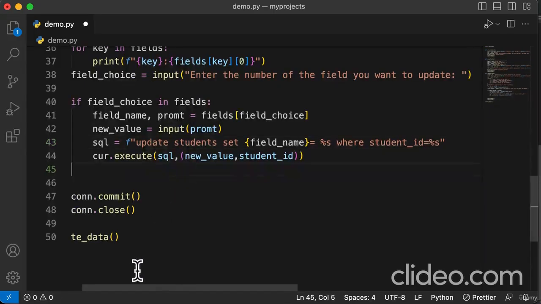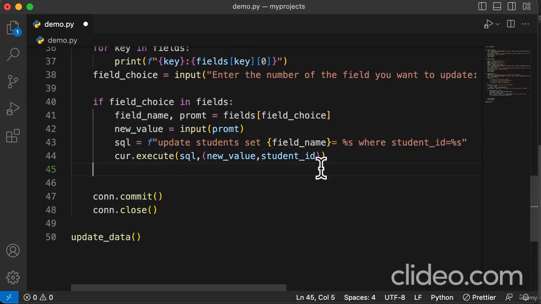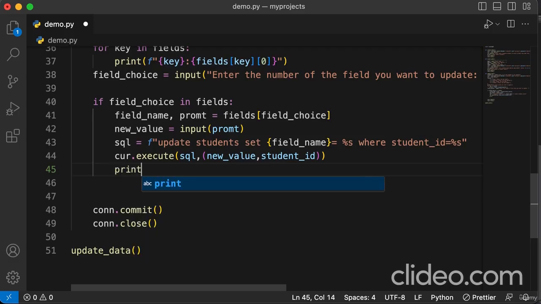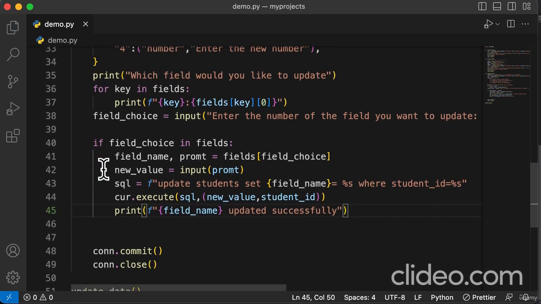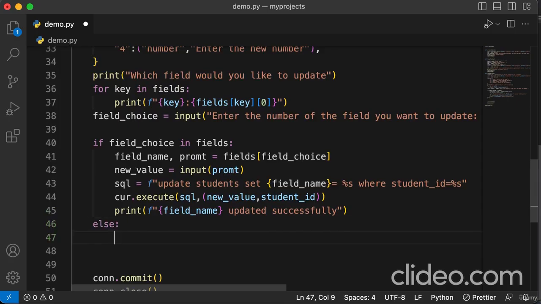So once this thing is done, we also want to give the user a message that, all right, the field which you wanted to update is updated. So here I'll again say print, create an F string here and say the field name. So in brackets, field name, get out of the curly braces and say is updated successfully. Now, along with this if, let's also write an else block. So let's say if the user actually enters an invalid choice, then we want to say something like, this is an invalid choice, and that's it.